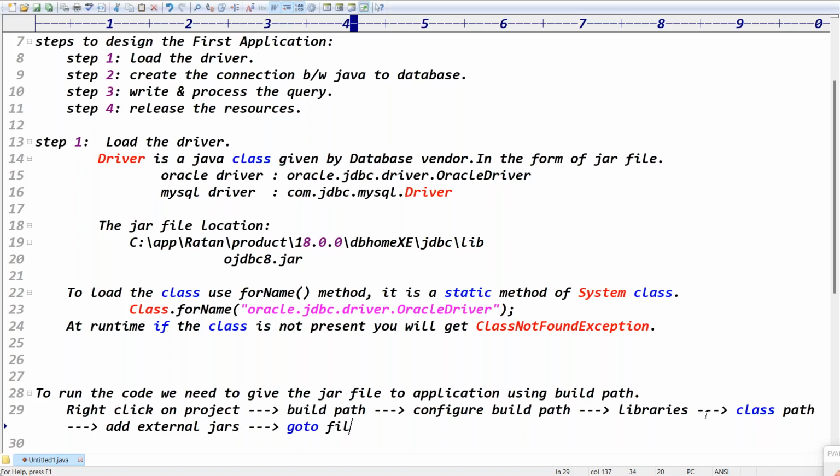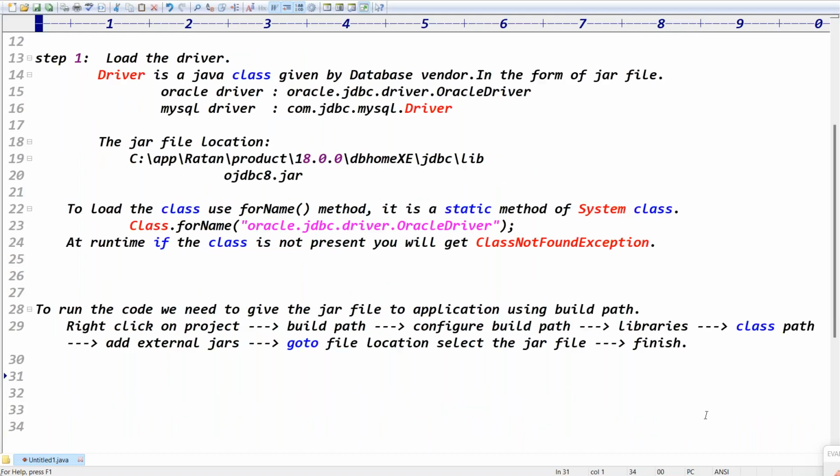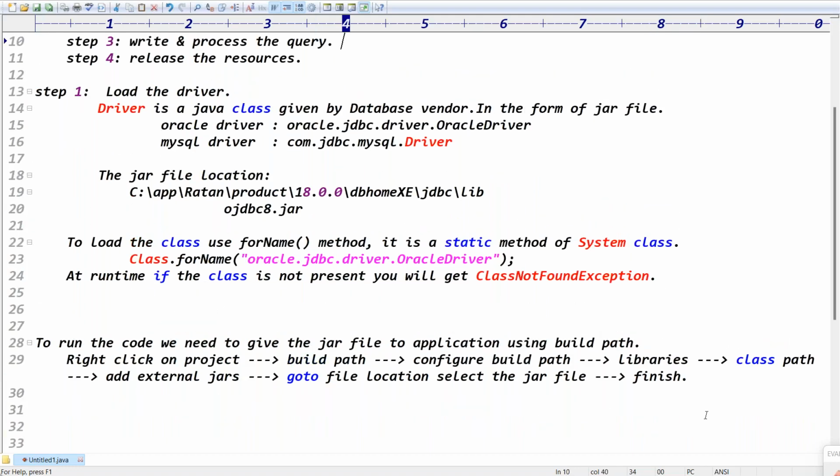Go to the file location. Select the jar file. Just click on Finish. Then we can run the code. Definitely the application will work. That's it. That's driver loading complete. That's the point we have to do.